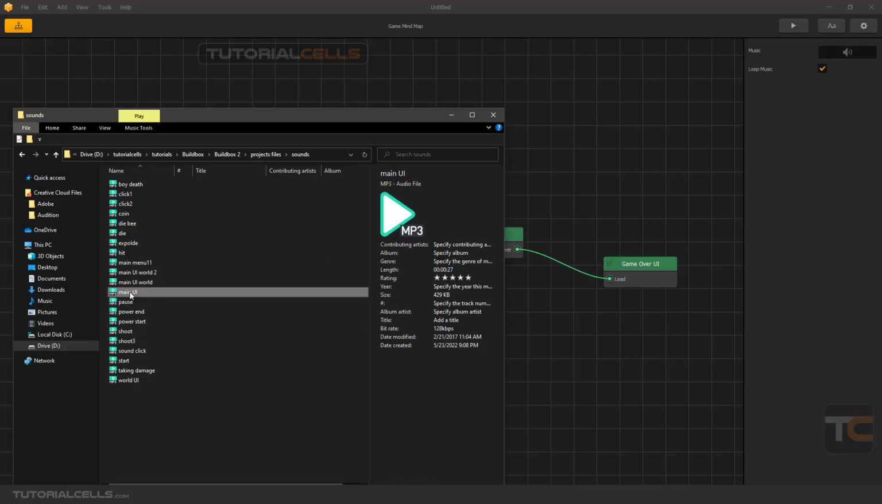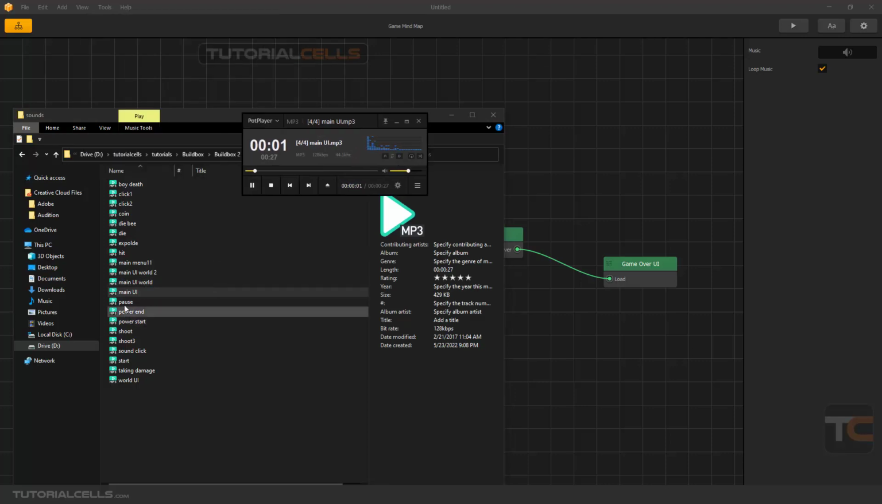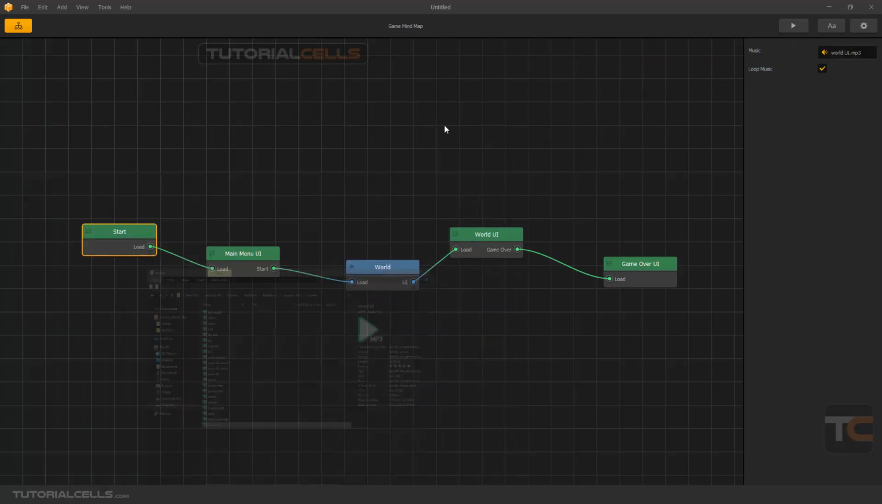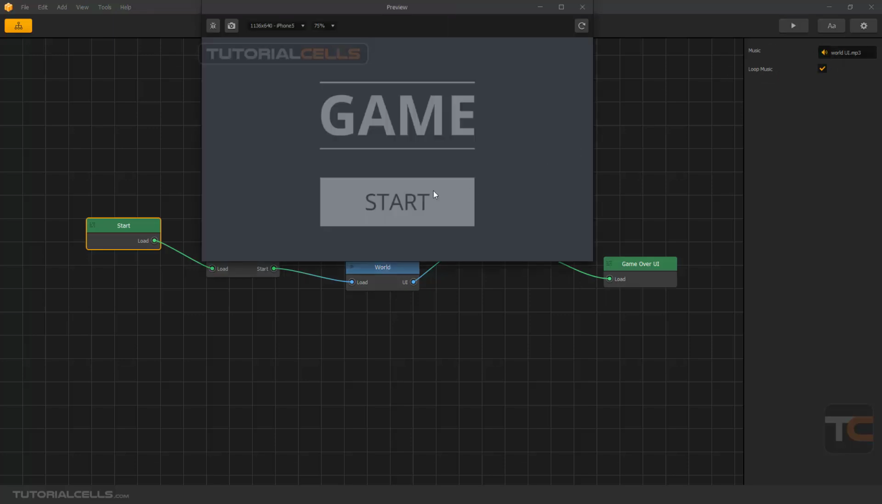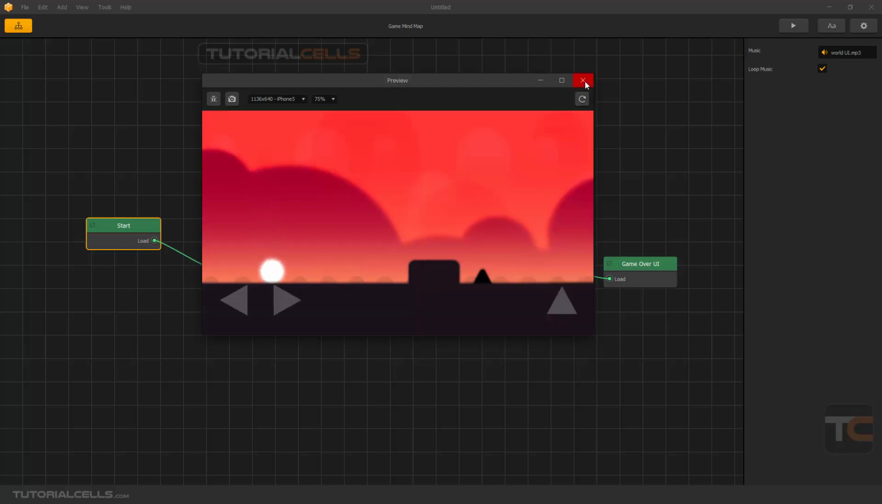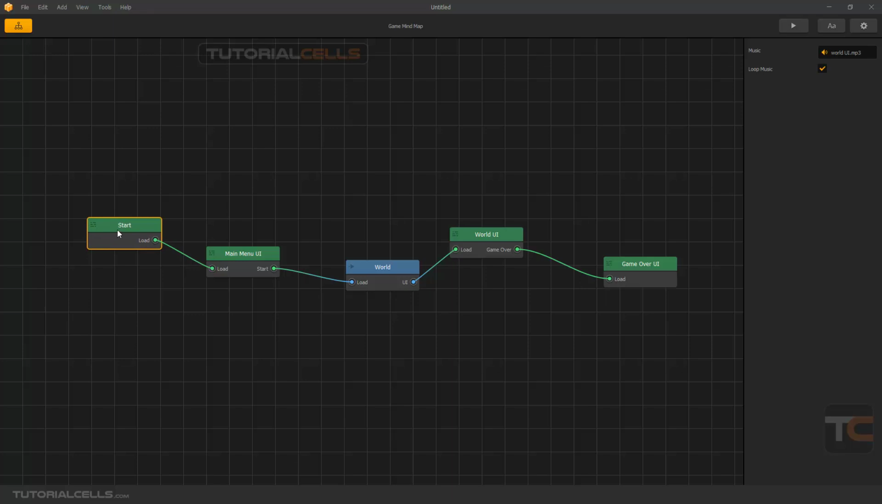Okay, here I have main UI sound. You can play it. If you want to add any of the music, you can simply click and drag it here. And if you want to, you can loop this music, and if you play, if you insert music here, it goes along all of this environment.